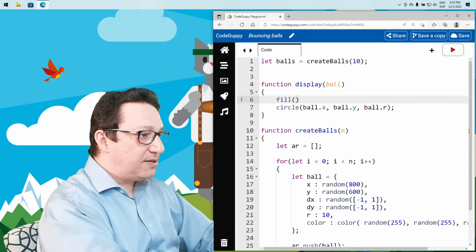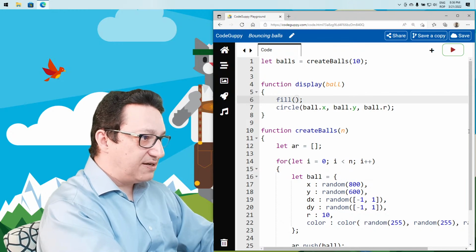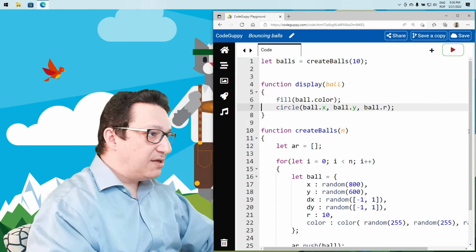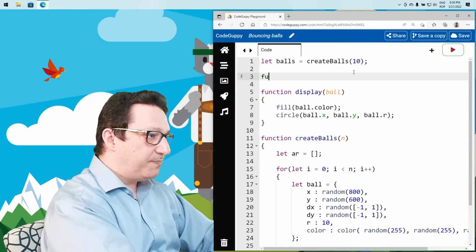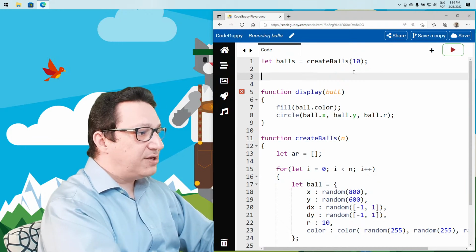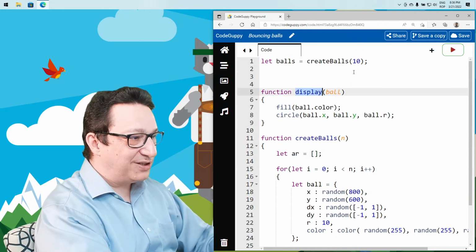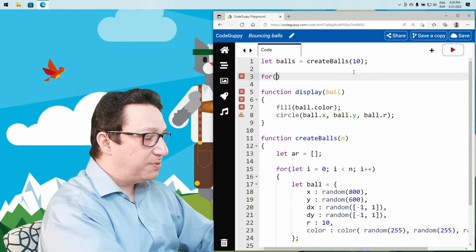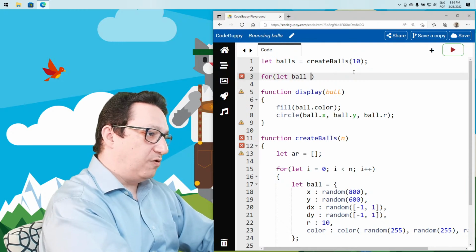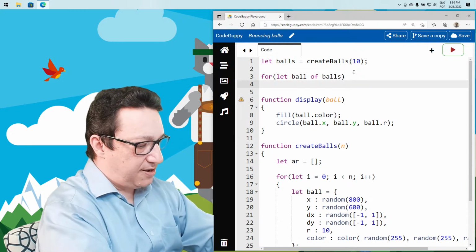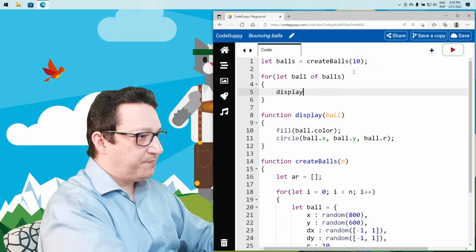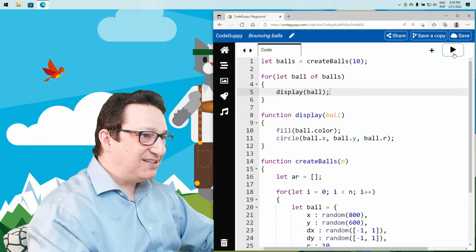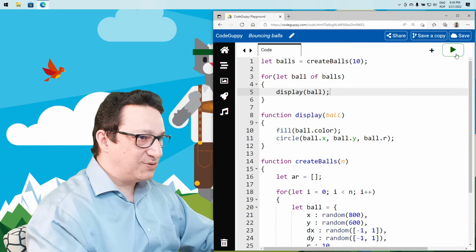And how we're going to fill the circle, we're going to use the fill color with the ball.color. Right. All right. So let's create a loop. Let's not create a loop, let's just loop ourselves through all the balls first and display them. So what we can do is create a for loop, for let ball of balls, and then we're going to invoke display for this one. All right. And if I run it again, yes, they should come in different positions on the screen.